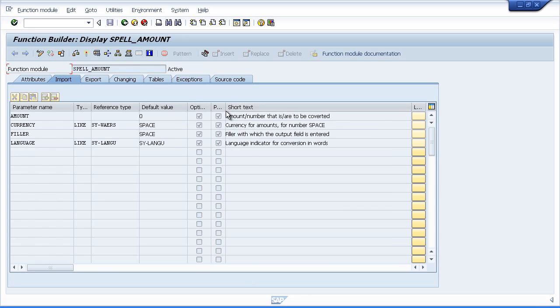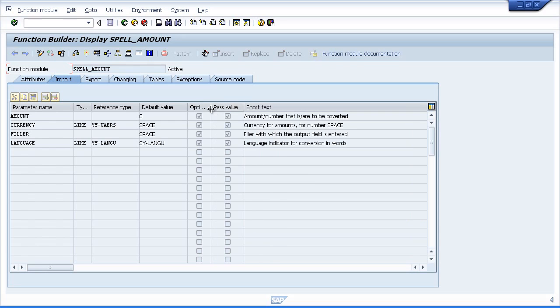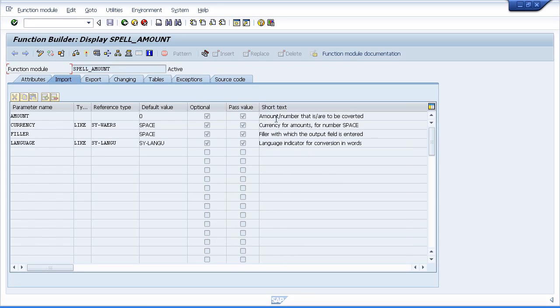We have a couple of checkboxes. The first one is optional. That means with this function module, all of the fields that get imported, they're all optional fields. We don't have to fill them in when we call this function module from our program. More often than not, you will get some mandatory fields, but this one, every field is optional. And then we have pass by value, which means it's going to pass the actual value into the function module.